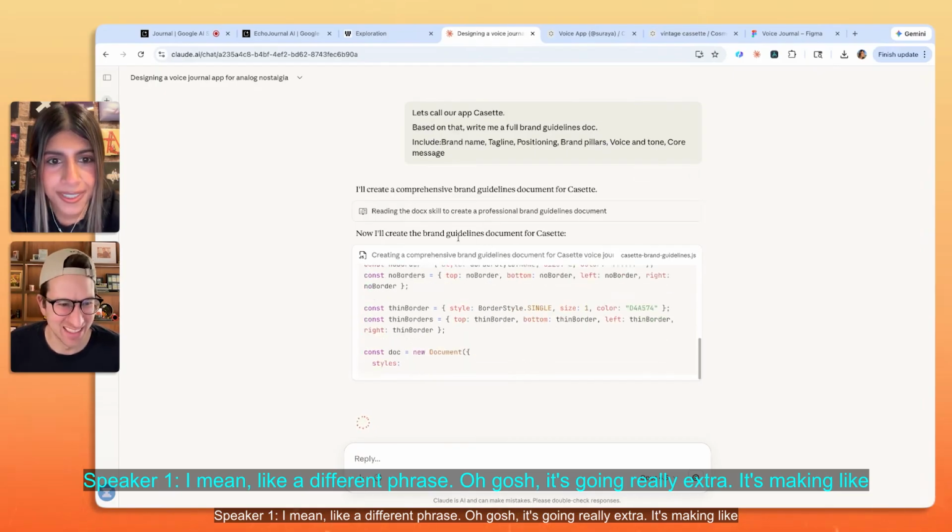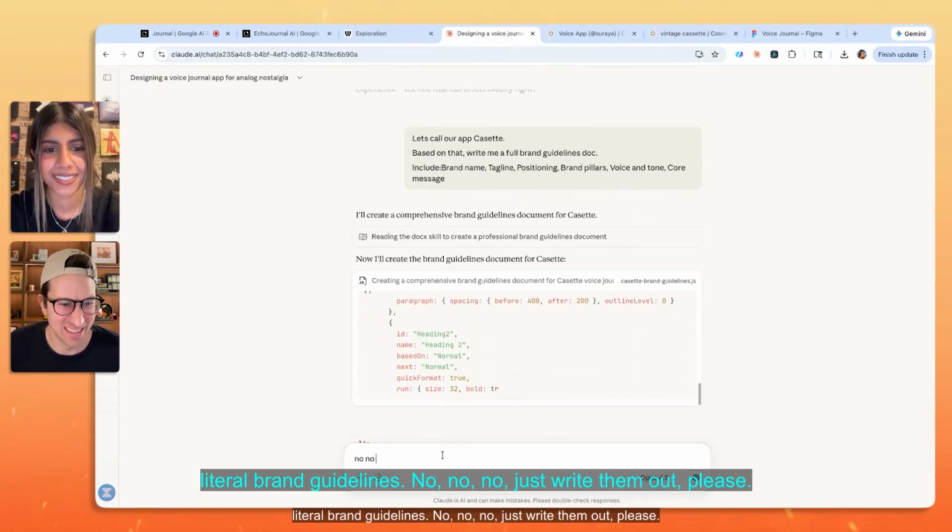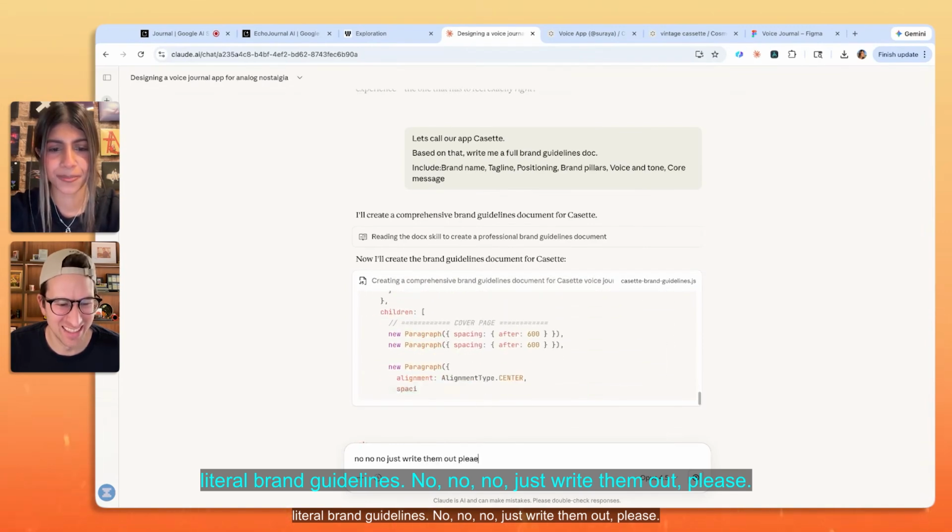Oh gosh, it's going really extra. It's making literal brand guidelines. No, just write them out, please.